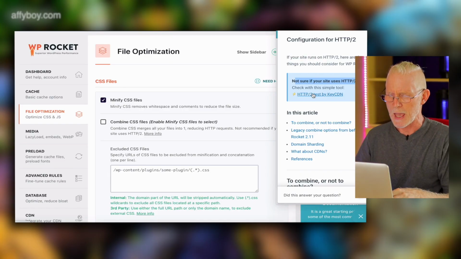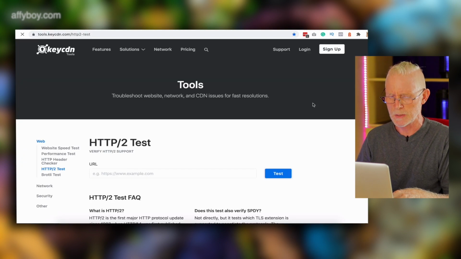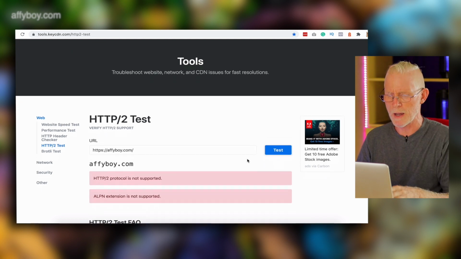Okay, now, how do we test your website? Well, you come in here, click on there, and there's a nice little testing tool. Put in your website in here, and there you can test it. So this is one way of how you can test.